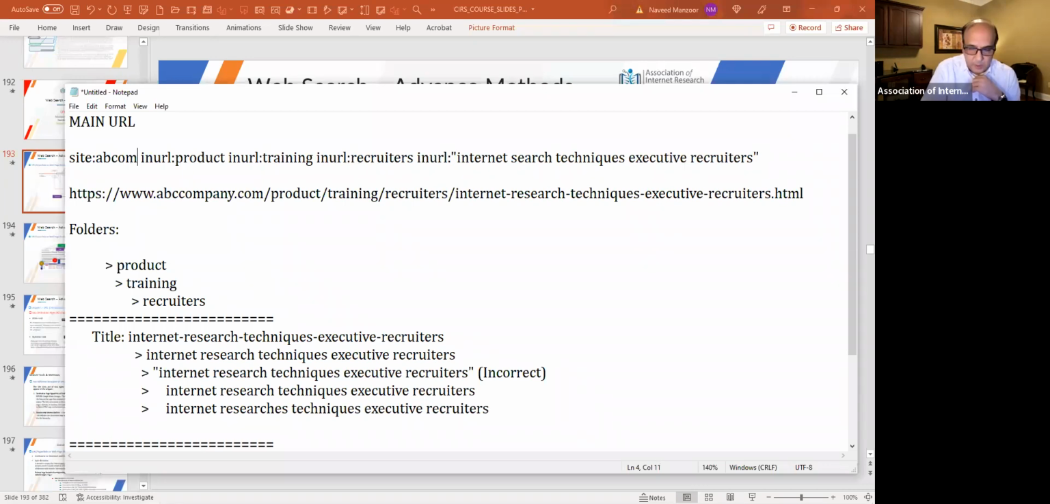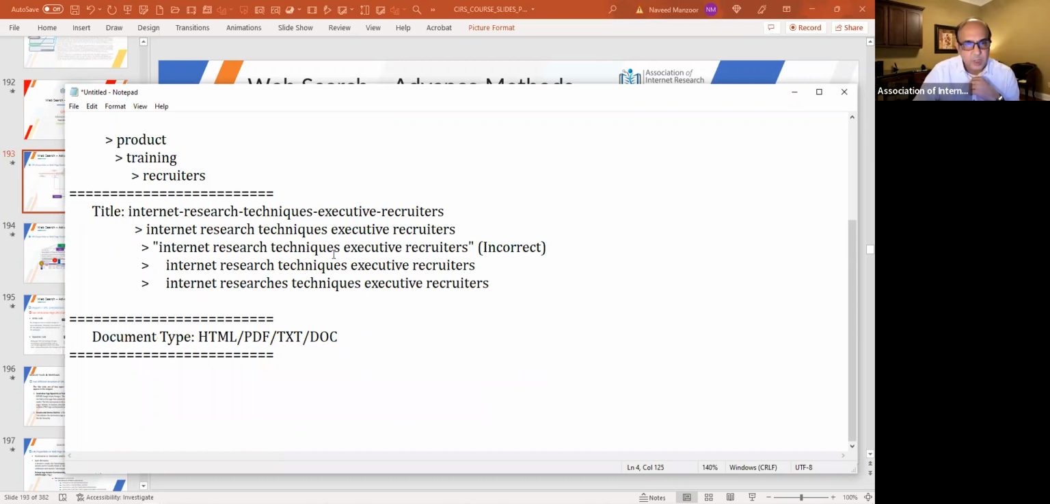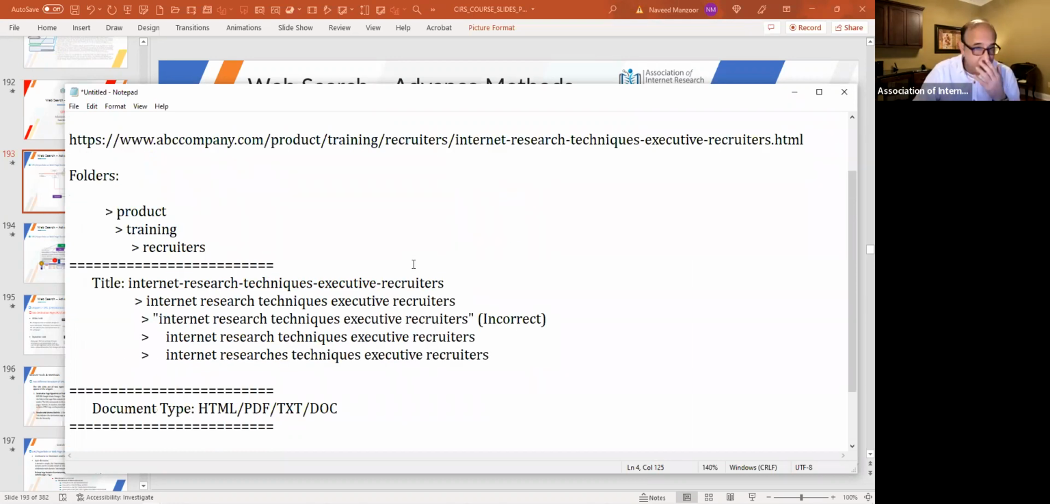ABC company. My typing really sucks. Okay, so this is pretty much how I would have used it if I have to look for an exact page. And this is not the real page. There is no domain ABC company that I know of, but I'm just explaining to you how this might work and how the in URL is useful.